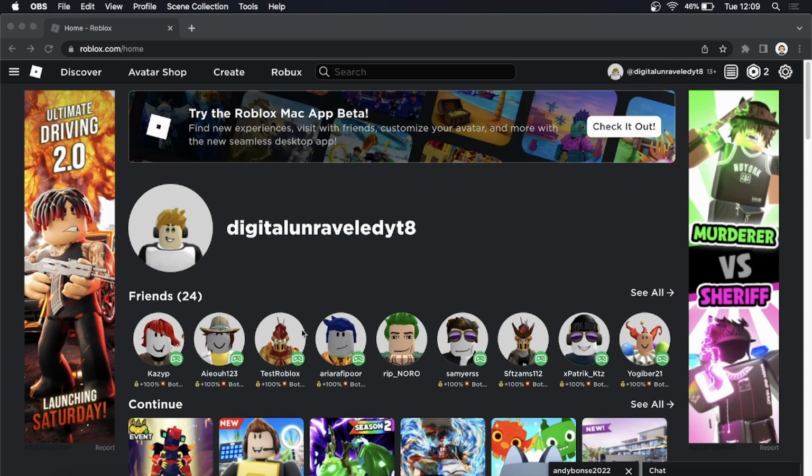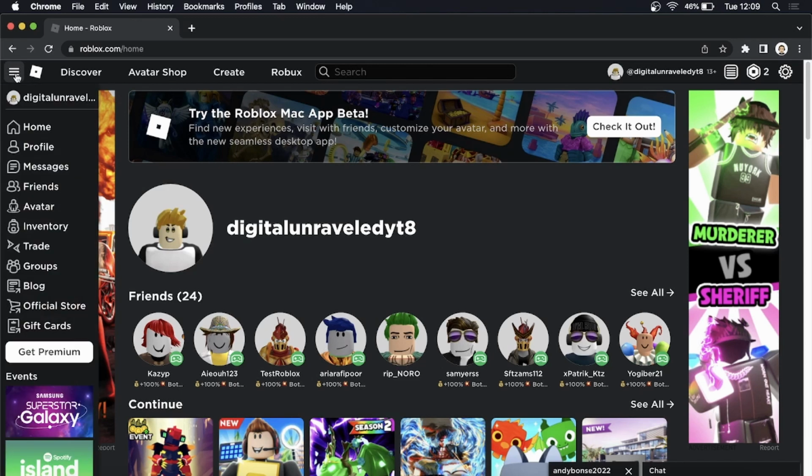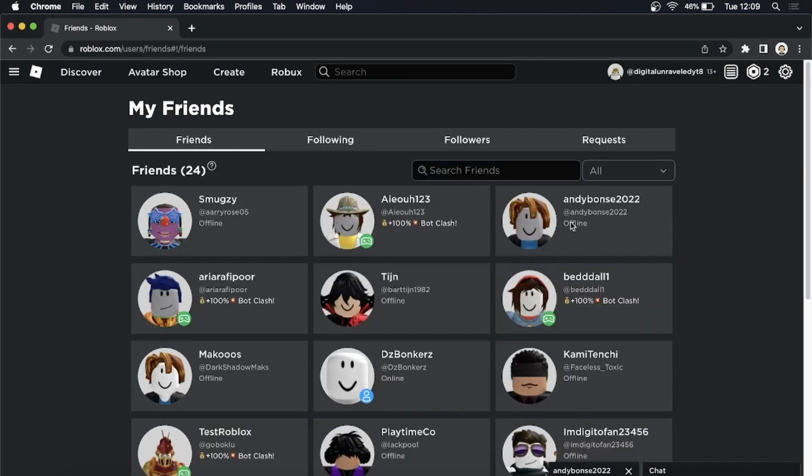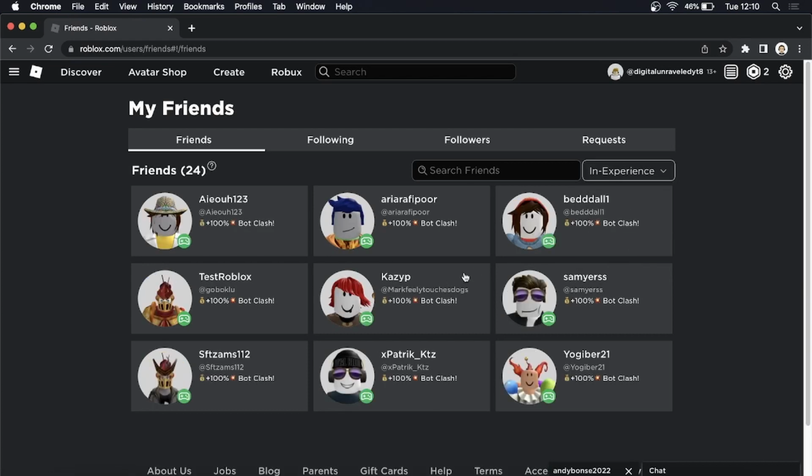So you can see all my friends that are currently in games. To see all of them, just click on the three horizontal stripes there and then click on friends. Once you've done that, it'll load up all your friends, and you can sort this by clicking here and clicking on in experience. That's going to show you all the friends you have that are playing games right now. So to join a friend's game, all you need to do is click on their user profile.